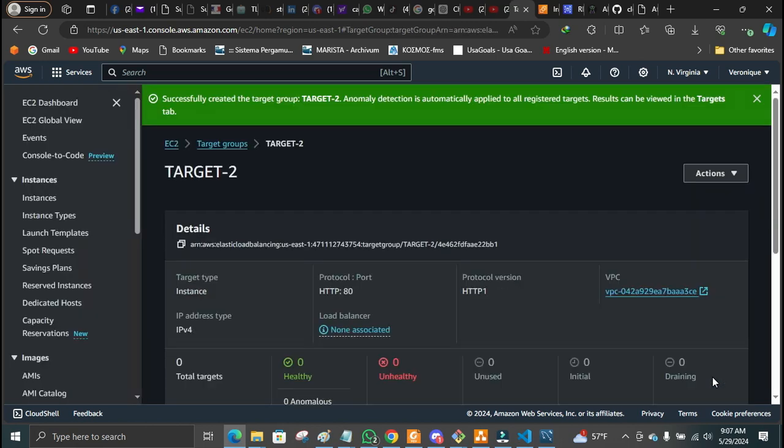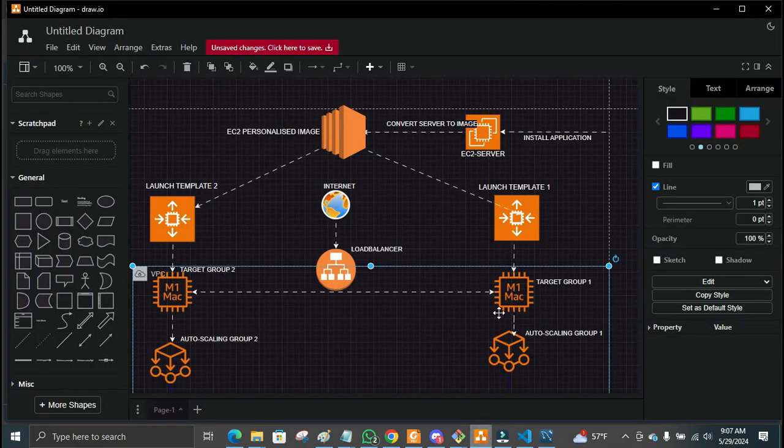Okay, now where are we standing? We are standing at this level. This is what we are creating right now. We are creating this target group. Okay, we have created this launch template, so we are creating this target group, and we are going to link this launch template to this target group. Okay, we'll see how we'll do that. All right.